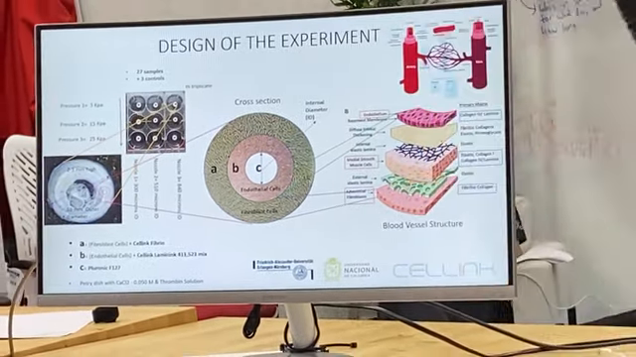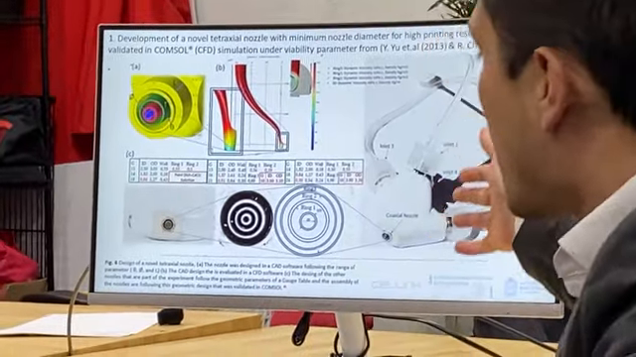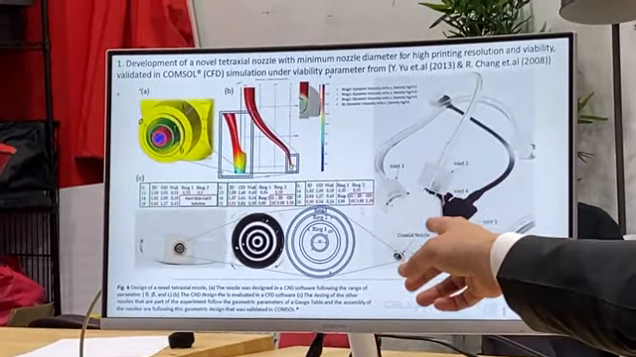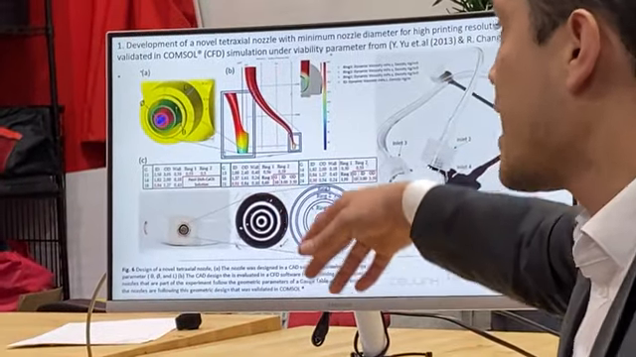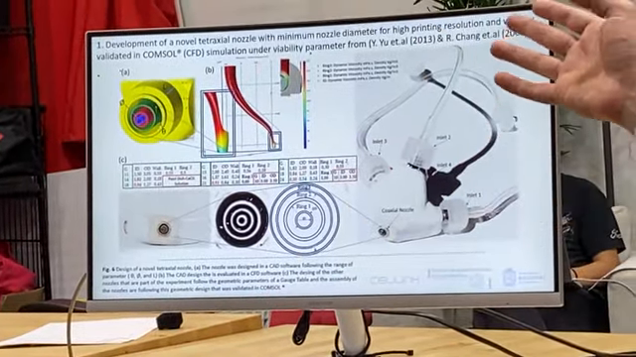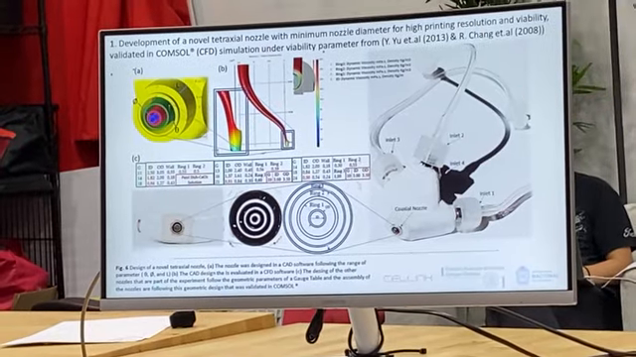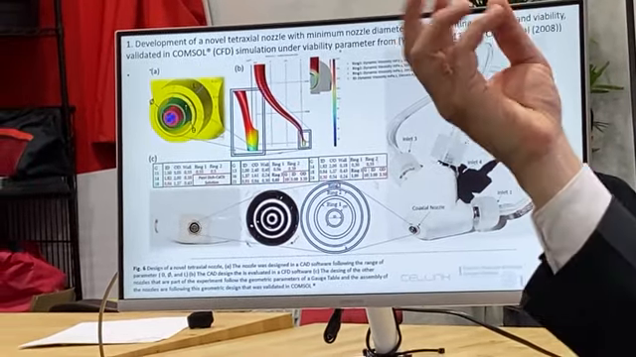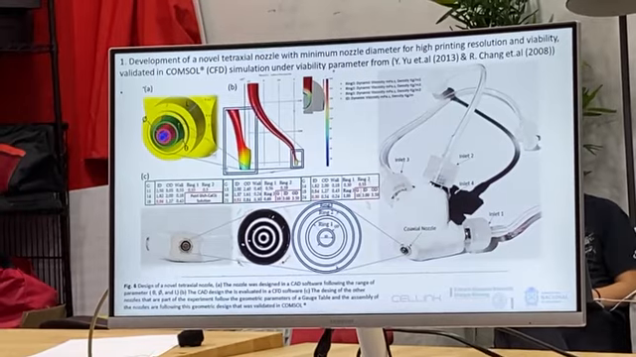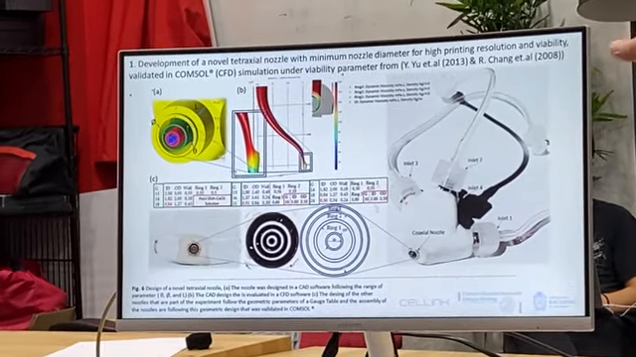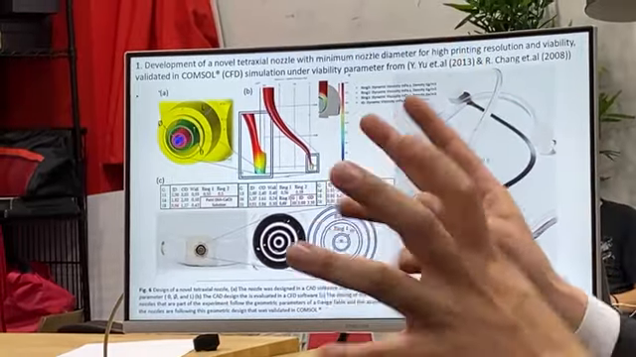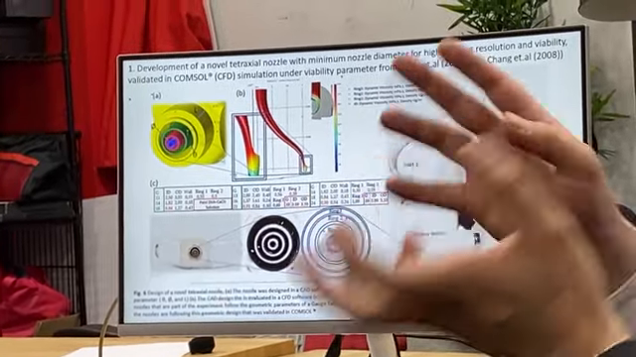And I designed with COMSOL, a CFD tool, a coaxial nozzle. So that is the nozzle that I used to print the vascular networks. And I tested it with COMSOL just to see how the fluids come through the nozzle and what are the pressure and the velocities inside the nozzle, just to avoid the death of cells.